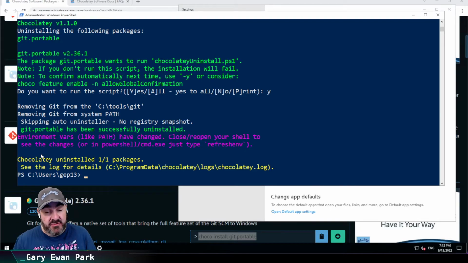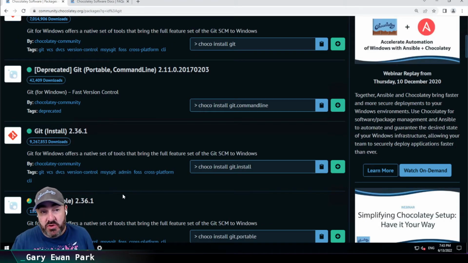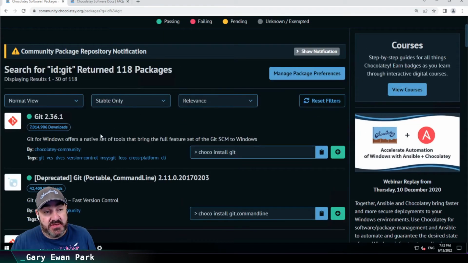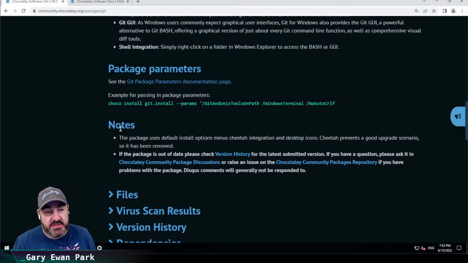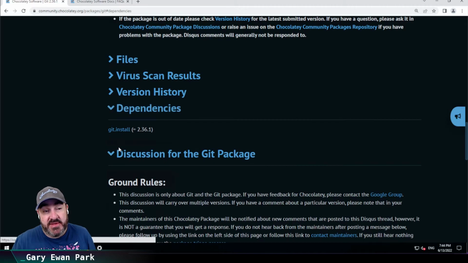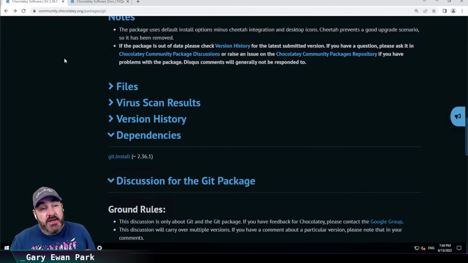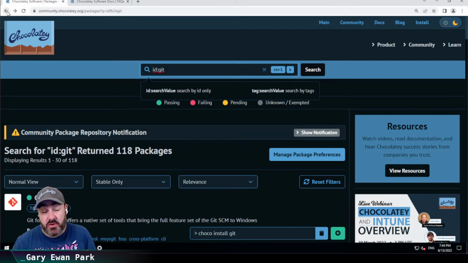There are a couple of packages that don't do that, but it's in your own interest to look at the package and figure out which one it is going to install. So if I come back up here to the Chocolatey repository, I can click on Git, scroll down to the dependencies section, and here it'll tell me exactly which of the packages it's going to install. In this case, git installs git.install because of that dependency. But there are some packages where the meta package will install the portable version. Just take a look and see which one actually provides the functionality that you want.